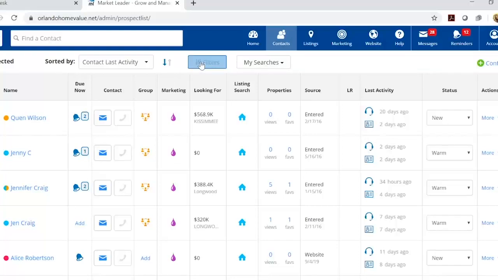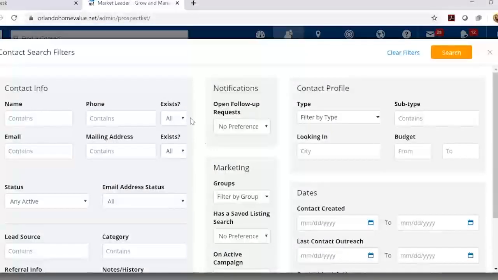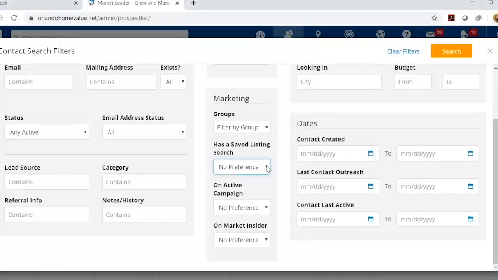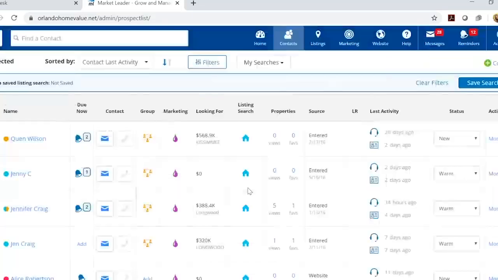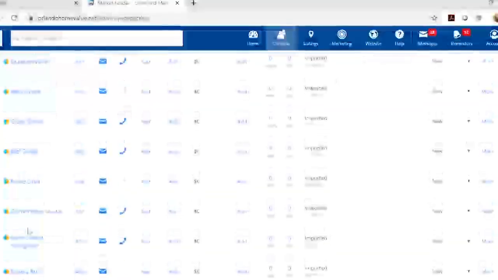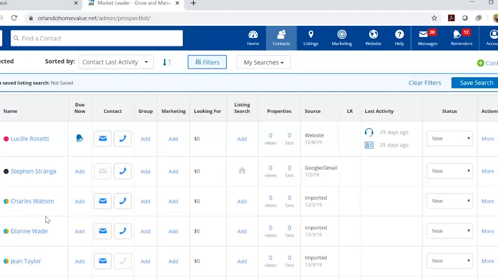So for example, if I want to do my filters, let's see. I can search by area in which they're looking. Let's say I want to find everybody who does not have a listing search set up for them in here. I would hit search. I'll have this, and this is my list of people that I'm going to want to go through and set up a listing search for. That listing search or listing alert would notify them of any new listings in the area that I designate, which is usually where they live.